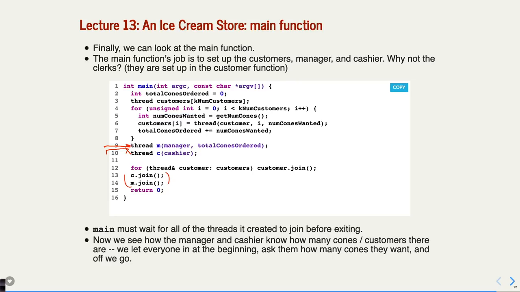Now here's the most interesting part, and I already mentioned this a little bit. The customers are just all spinning up and going about their business, creating clerks and so forth. The manager and the cashier are likely to just wait first. But they are already running and ready to go, waiting for that one signal through the condition variable any, and when that happens, boom, they start inspecting.